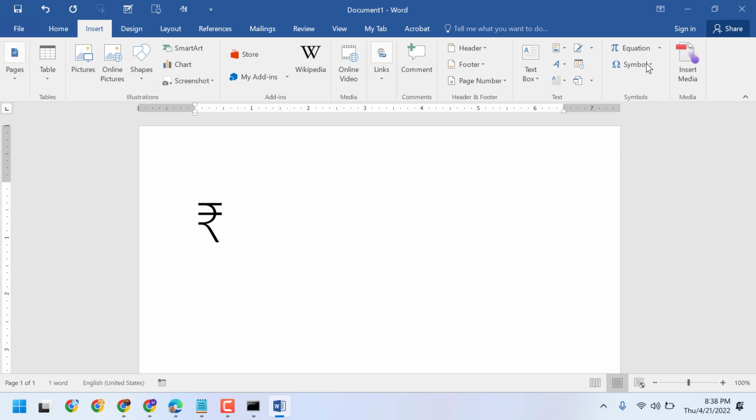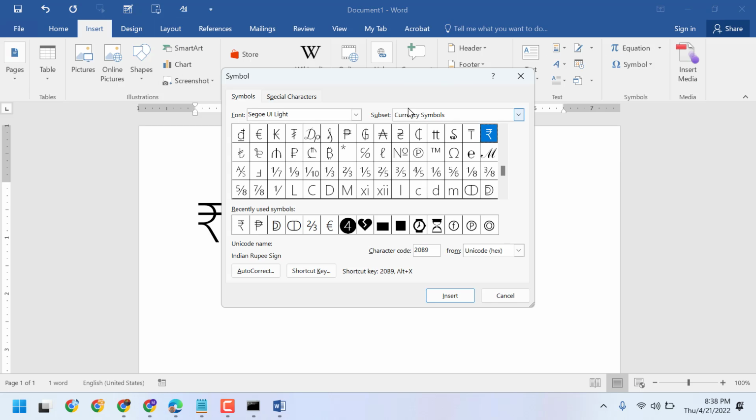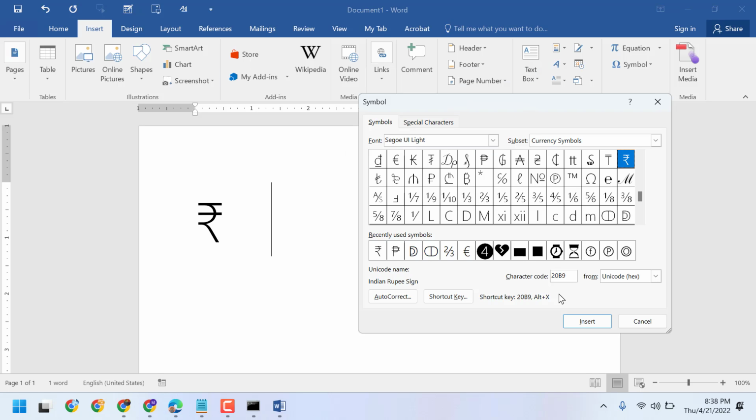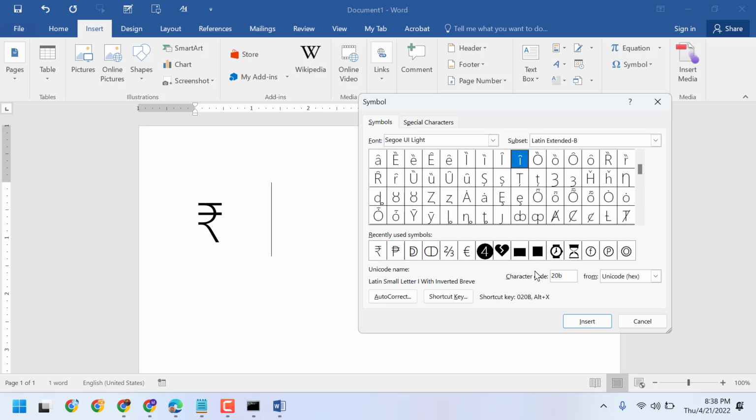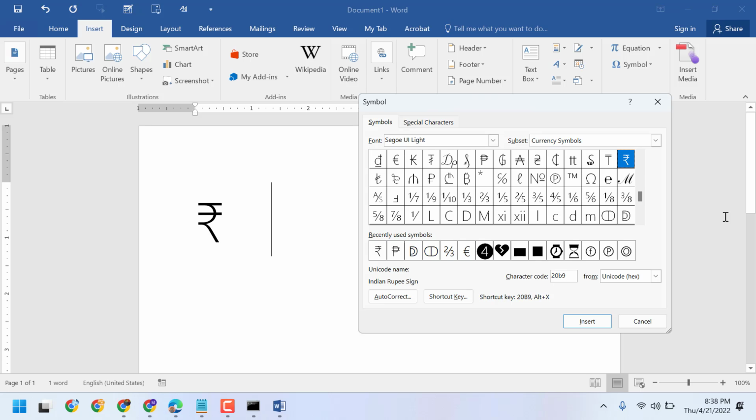Insert and Symbol, More Symbols, and use this character code 20B9 and click on Insert.